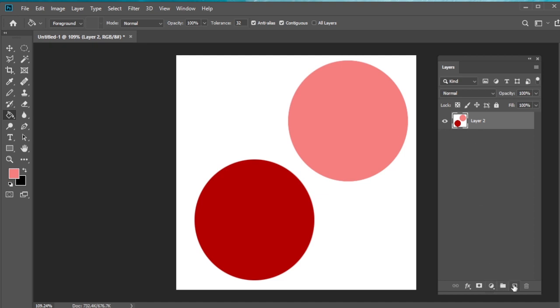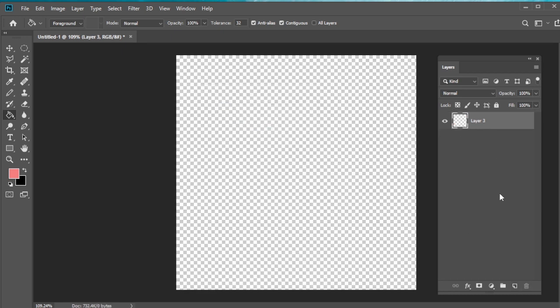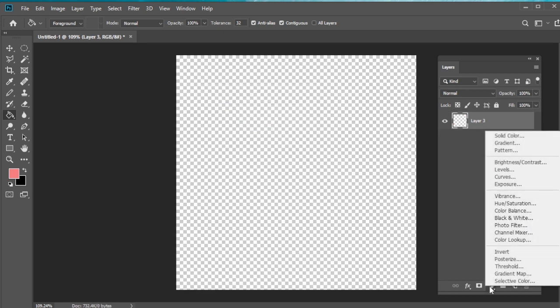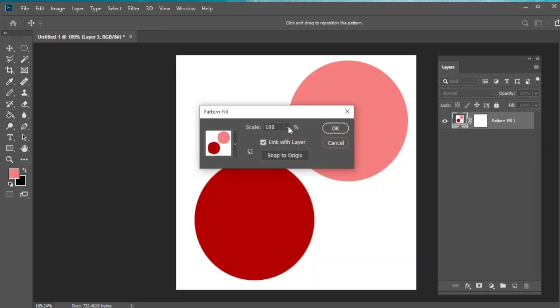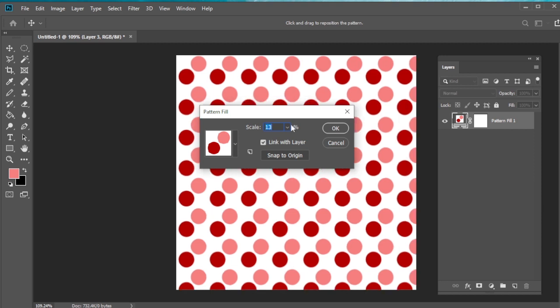Take a new layer. We don't want this layer now, so we will delete it. Click on this adjustment layer icon. Go to Pattern. Select the pattern we just made. Scale it down. OK.